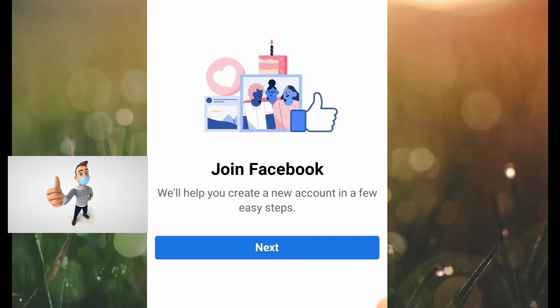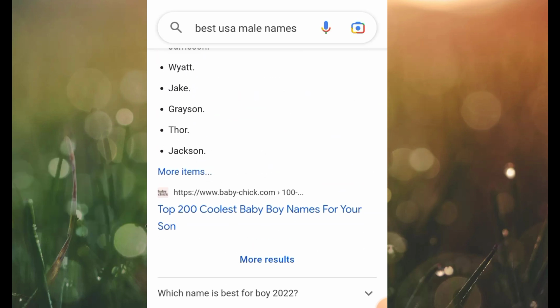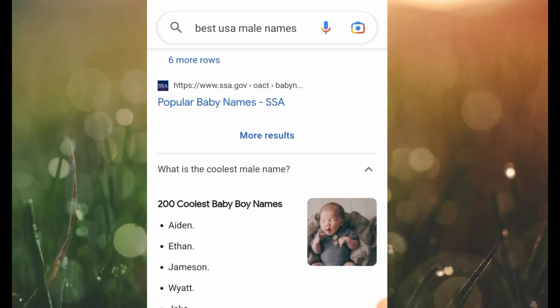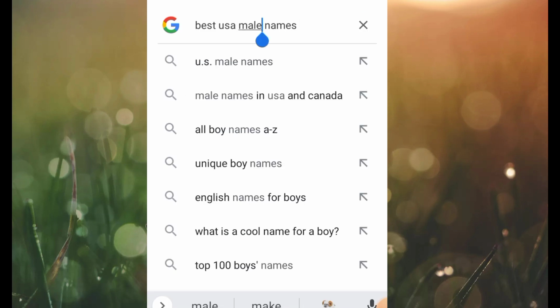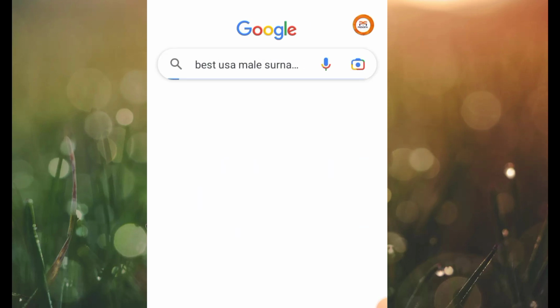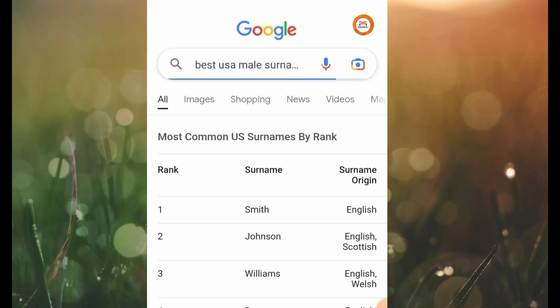Get back to the Facebook Lite app and then create a new account. But before we create the account, we actually want to create a USA Facebook account. So let's search for best USA male names. I'm a male, so if you're a female, make sure you choose female. So you search for best male names and then surnames as well.